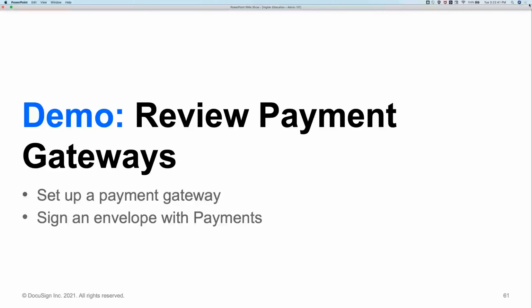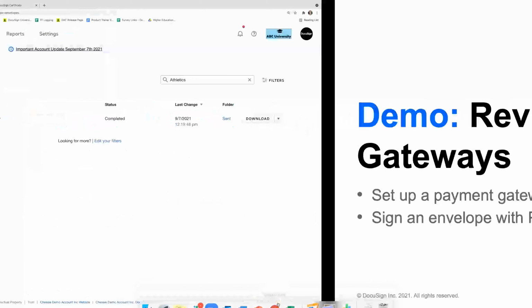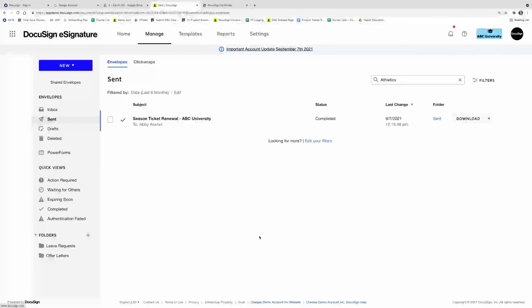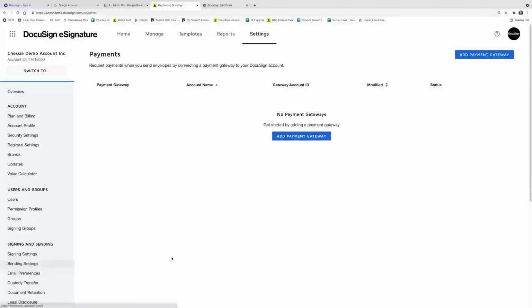But what I want to show you is first where you can go to set up a payment gateway and how you can sign an envelope with payments. So I'm going to pull up my account again. And if I wanted to set up a payment gateway, I can do that in my admin settings. From the side navigation, I'll scroll down to payments under integrations. And here I don't have any payment gateways set up yet. So I can click add a payment gateway.